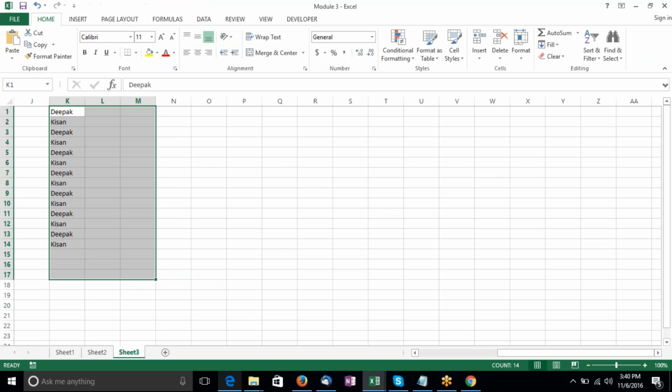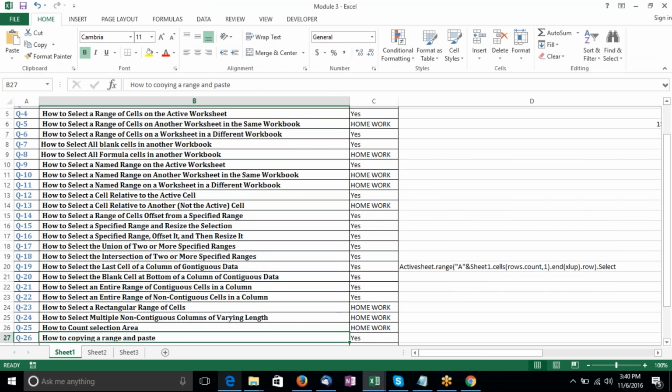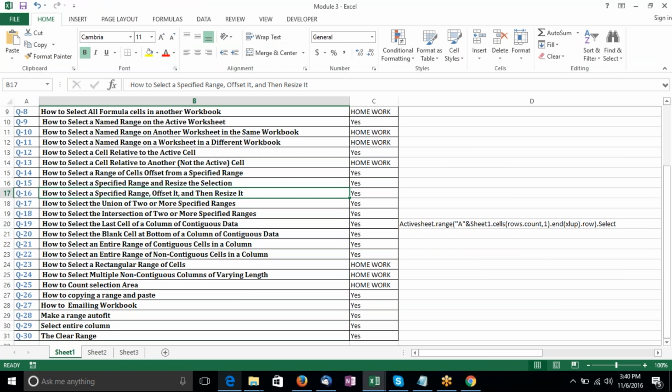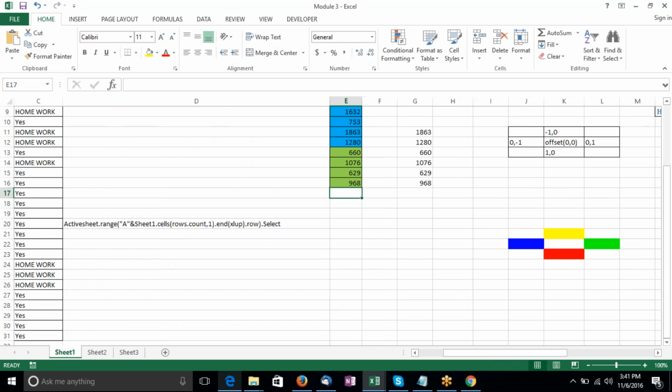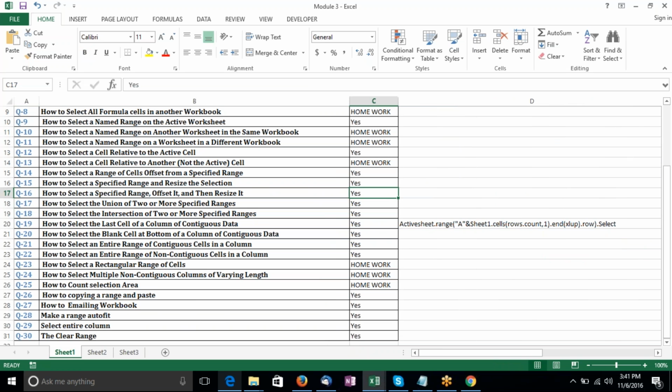Okay, the next question is question 16. How many questions are left? How to select a specified range, offset it, and then resize it. Okay, then I think what you need to do is just select your range, then offset it, then resize it. I think you should be able to do it on your own. So I am giving you this as homework. The next question is how to select the union of two or more specified ranges.